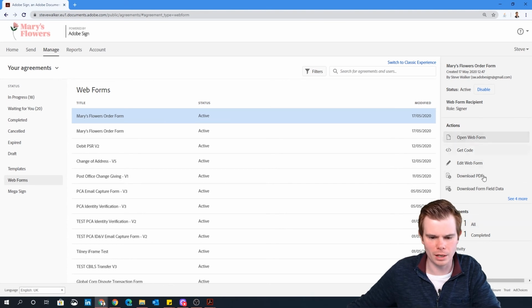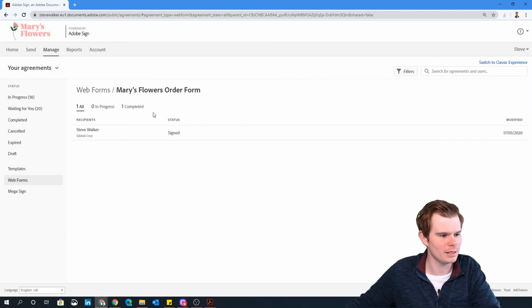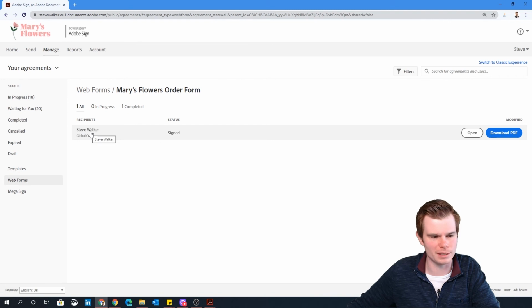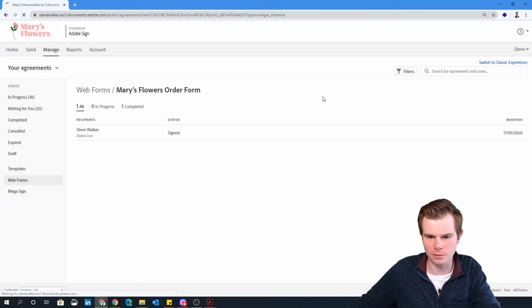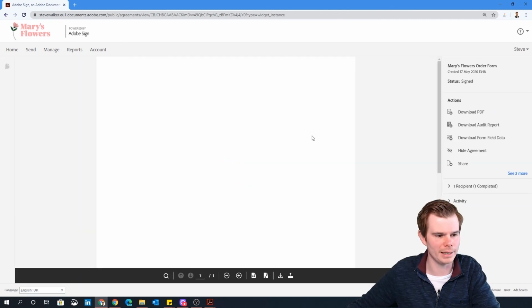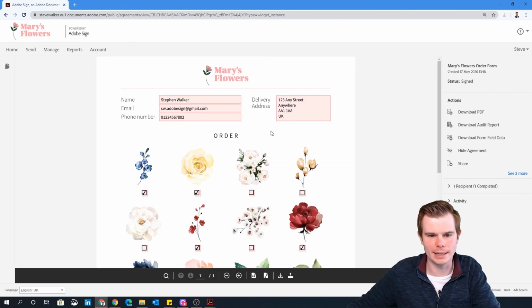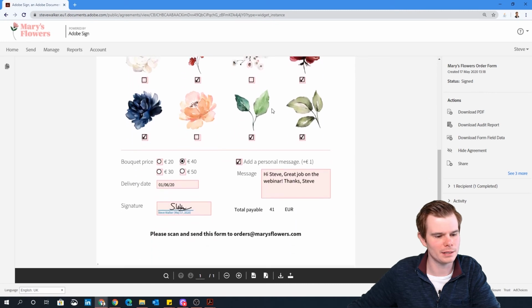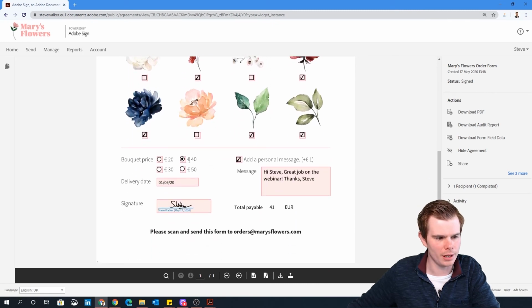So let's open up this submission here. Let's click on that. You can see it was Steve Walker who filled this out. Let's click on open, and we can open his submission and view it inside of the web portal here. This is the data that I entered in. Fantastic. Scrolling down, here's my signature. I've opted for a €40 plus a €1 message to be added in there as well.